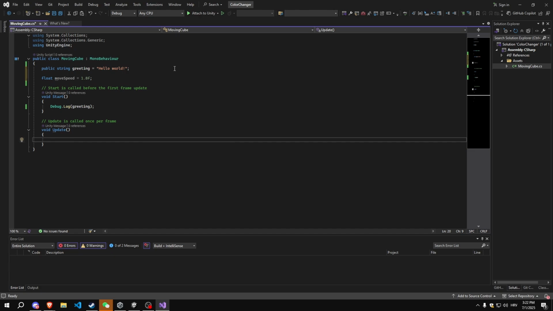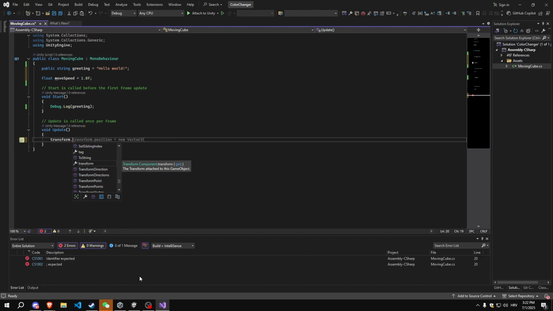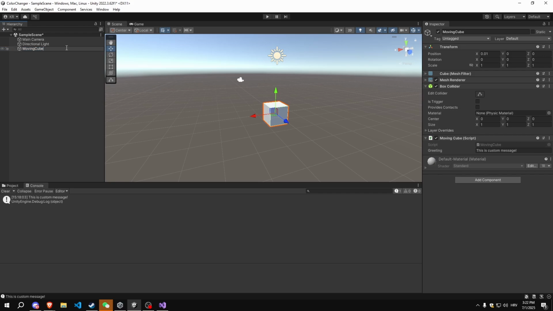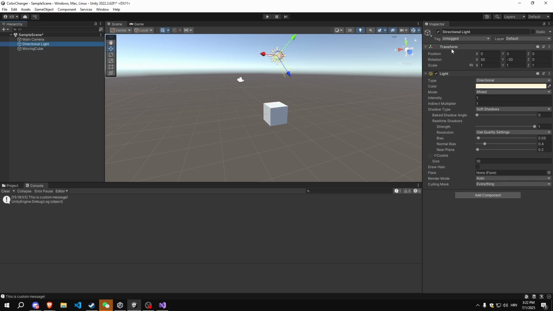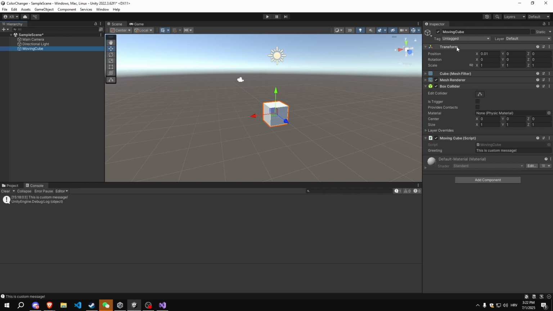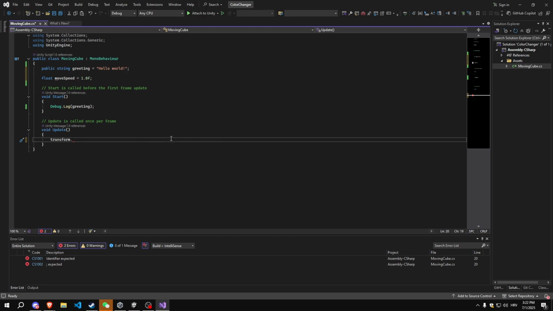So here inside of our void Update, we can use transform, and this is just a component that comes with the Unity engine, and every game object has it. So as you can see, even the directional light has a transform, even the main camera has a transform. So we are just manipulating the position of our transform right now. So let's go back there.